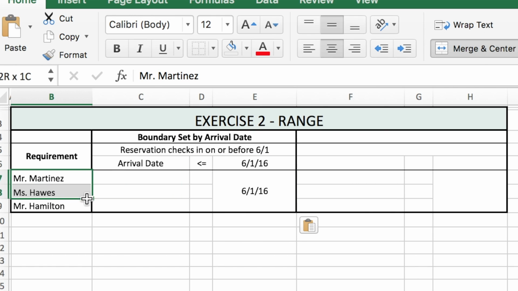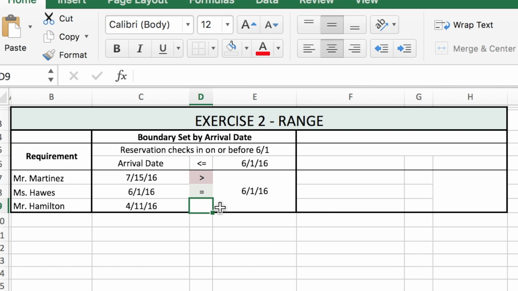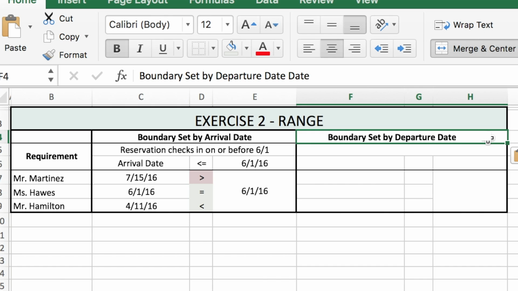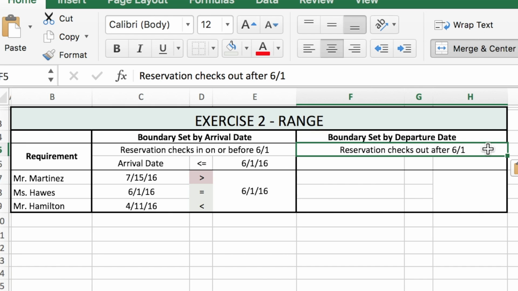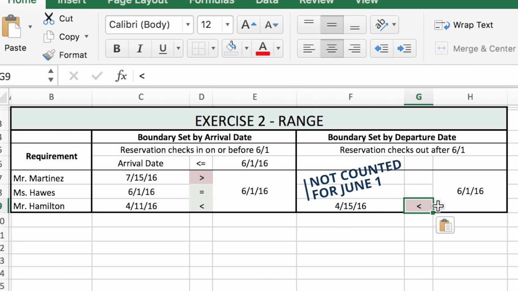Looking at these 3 example reservations, this reservation does not arrive until July, so it's not going to be counted, but these reservations will be counted because they arrived on and before June 1st. Now, this takes us to our next boundary, which takes into account the departure dates. Because if we do not set this, take a look at Mr. Hamilton. His reservation is accepted by the first boundary, and that's good, but notice how he checked out in April. This is definitely less than June 1st, and he should not be counted.